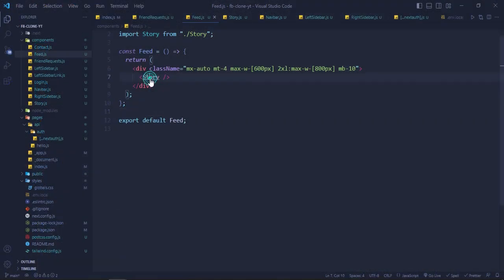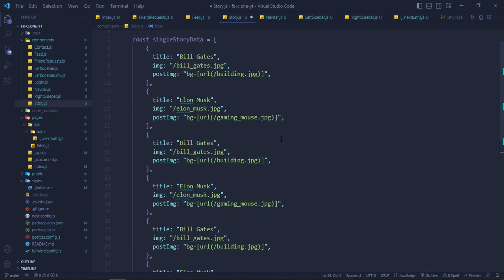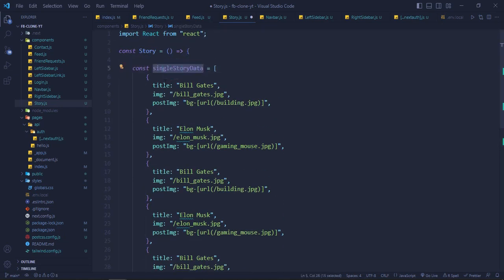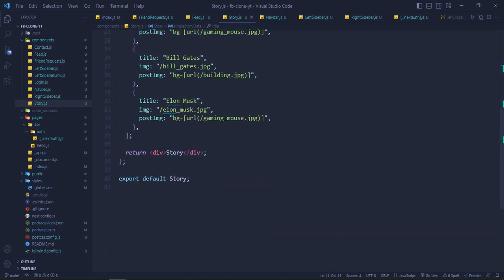So let's go and work on this story component. In a story component we will be having some data, so we will call it single story data, which will be an array of objects with properties title, image and post image. Currently we are not using this object, but we will use it in a minute. So let's do some stuff here.